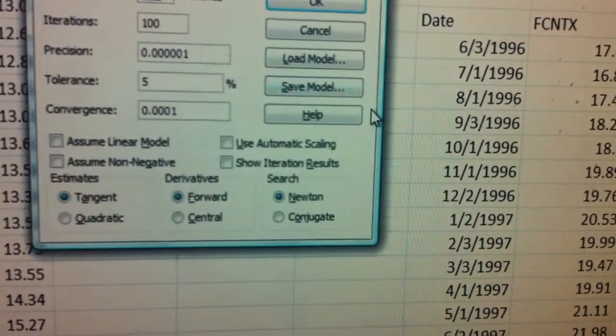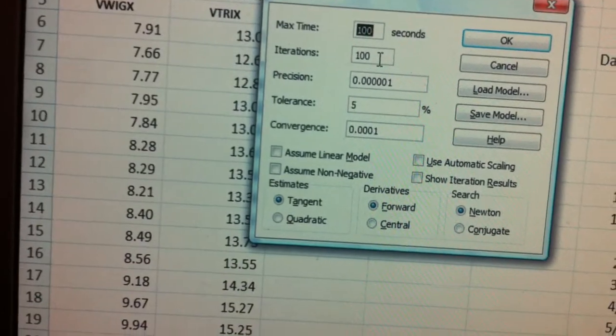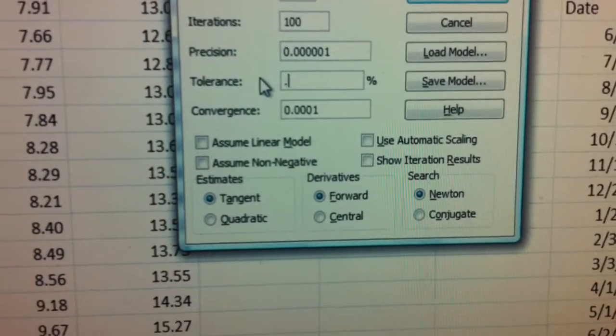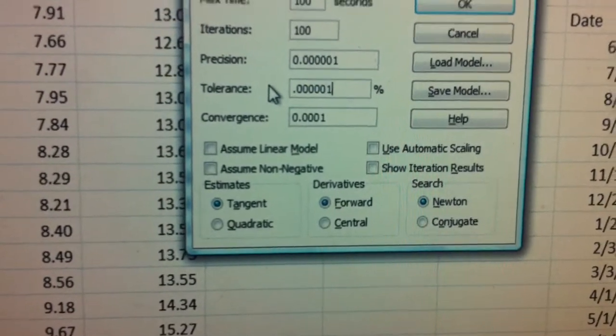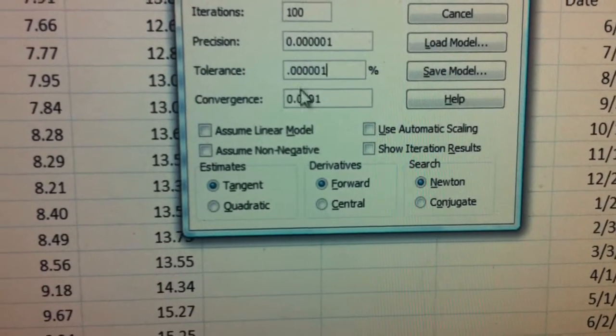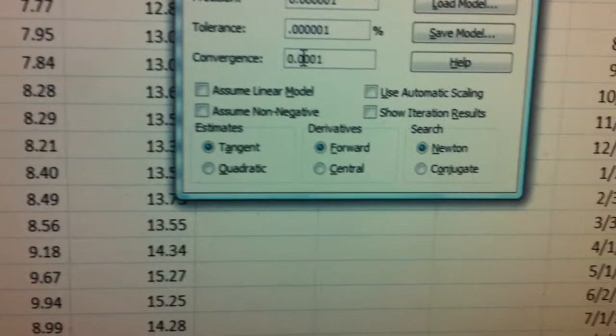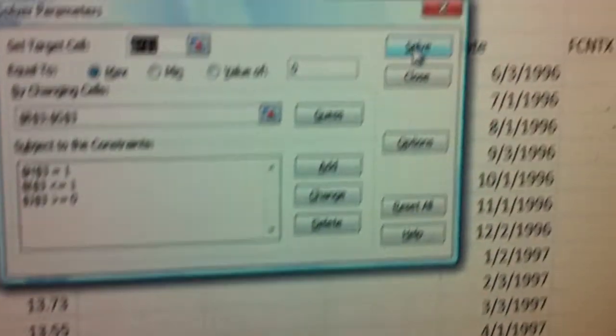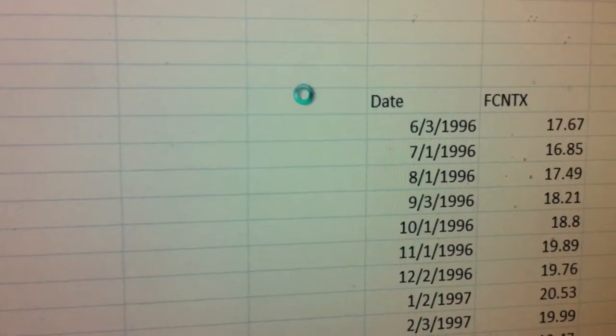You might look at the options. On the options, what I would change is the tolerance. Change that to 0.000001, or just a bunch of zeros. On the convergence, add a couple of zeros there. You just want low numbers, and say OK. Then you can click Solve.